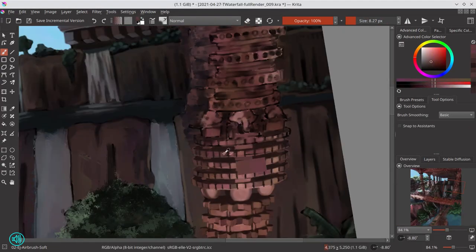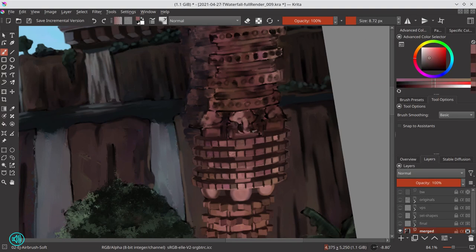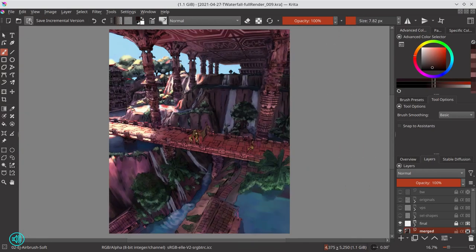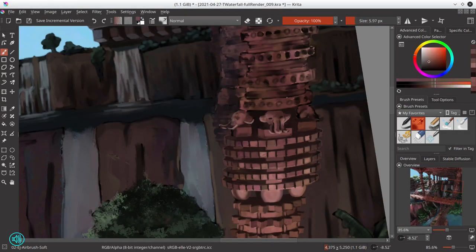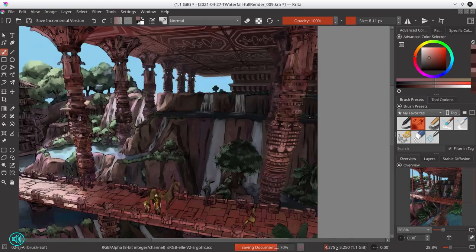Then I looked at it and I just felt like I could add more to it. And so I did. I ended up taking that 3 hour speed paint and really just adding to it.